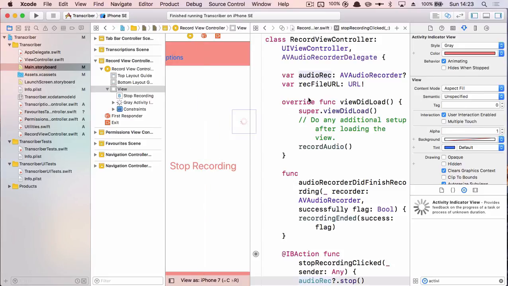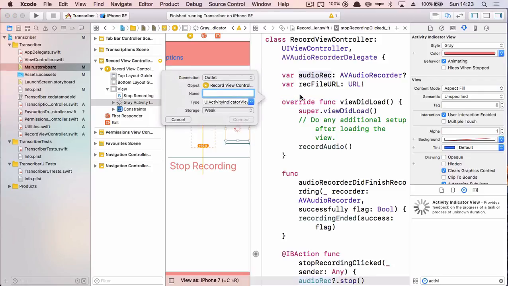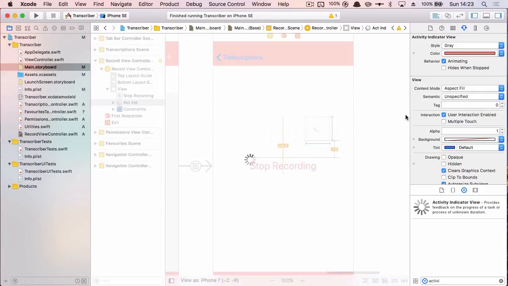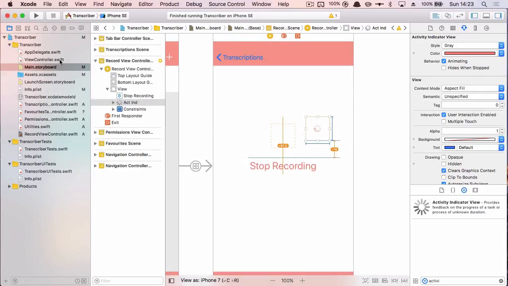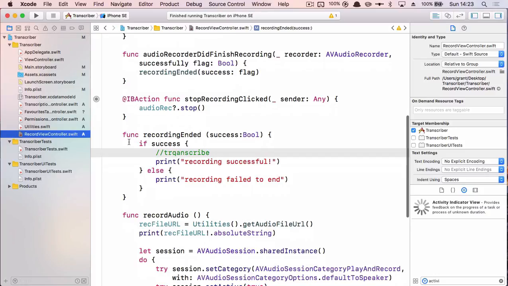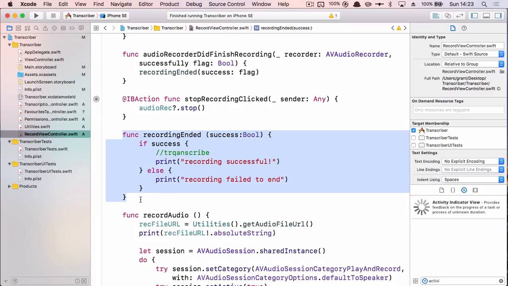And as usual, I've got that silly bug. Whoops. Control click, there we go. Activity indicator. That's worked. Now let's go back to our, where are we? Record ViewController. And on recording ended, we're going to get rid of that activity indicator.